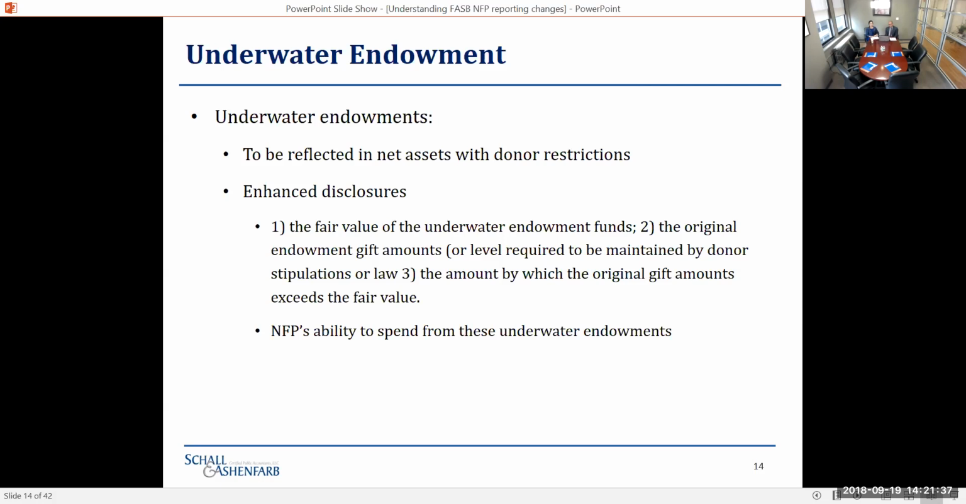So let me give you an example. Let's say a donor contributes $1 million to the organization to be invested in perpetuity. And then the funds are invested and the value drops to $900,000.